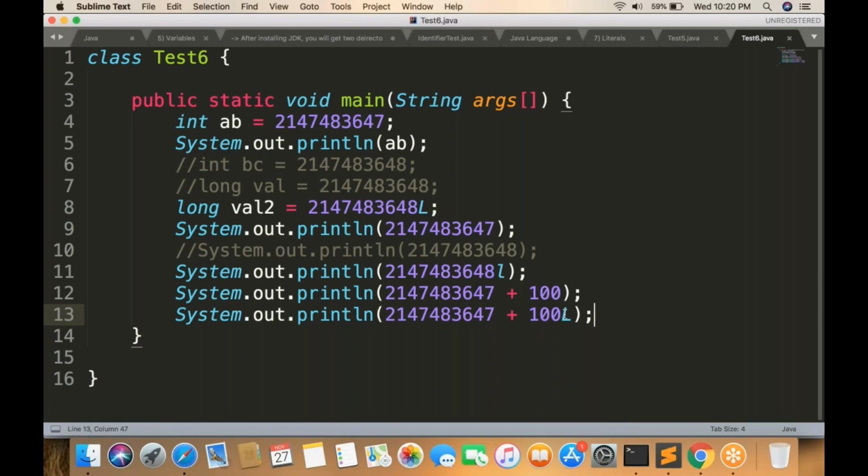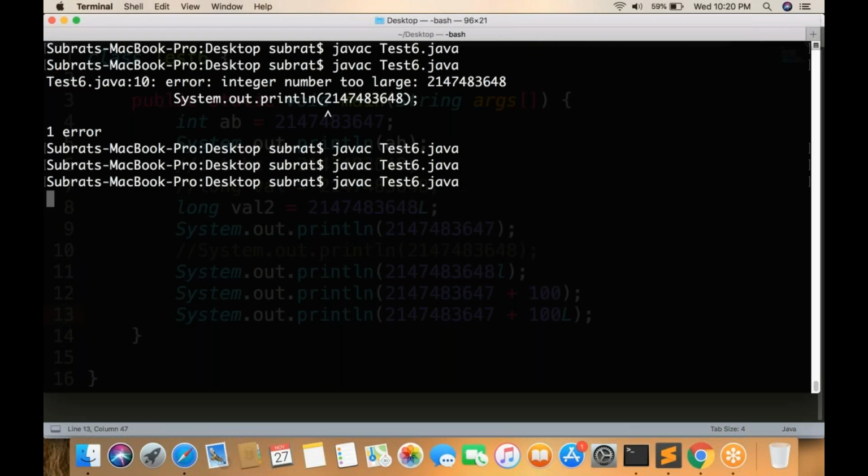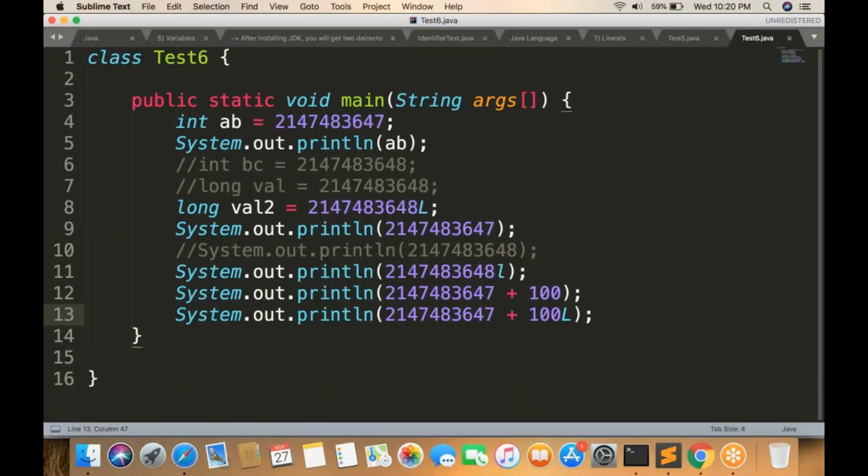Okay, everybody is saying valid. Yes, it is valid, there is no problem. So remember this: for these values, no memory allocation is required. But the only thing you need to remember is that the default integral literal type is integer type.